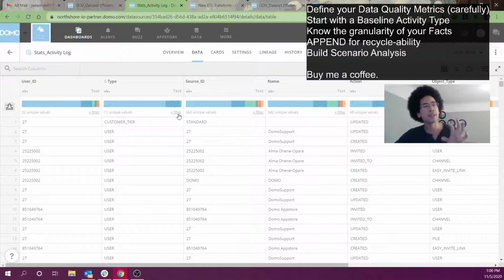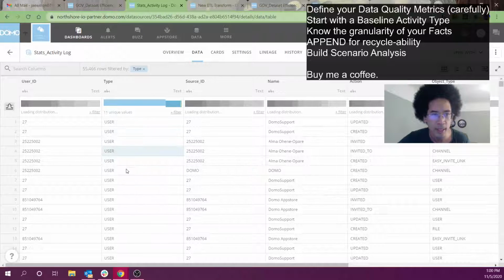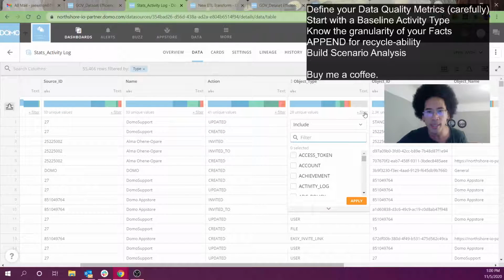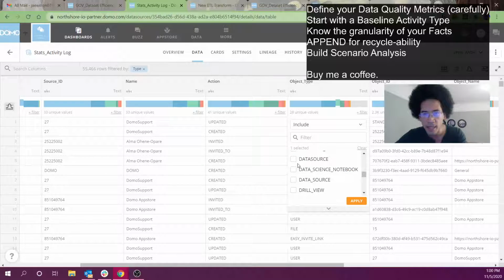Okay, so the activity log captures activity in the Domo instance. And what we're interested in is user activity. So I'm going to add a filter for the activity type, the type is user. And then I'm going to see the object type. What did this user interact with? They can interact with cards, and they can interact with data source.